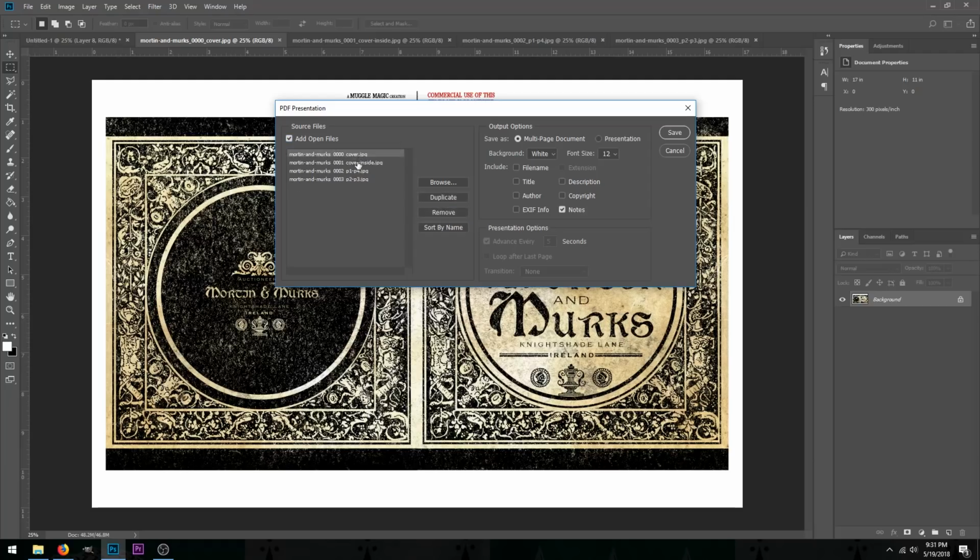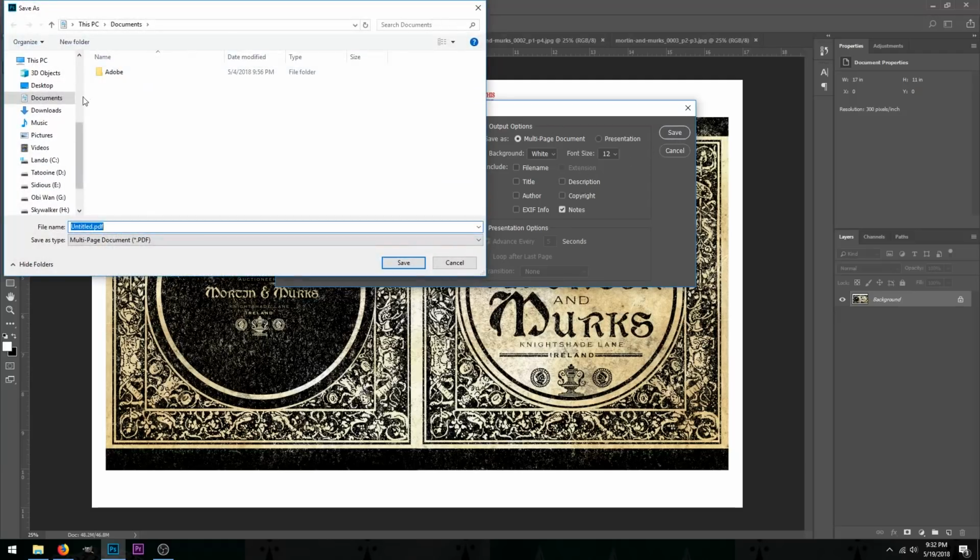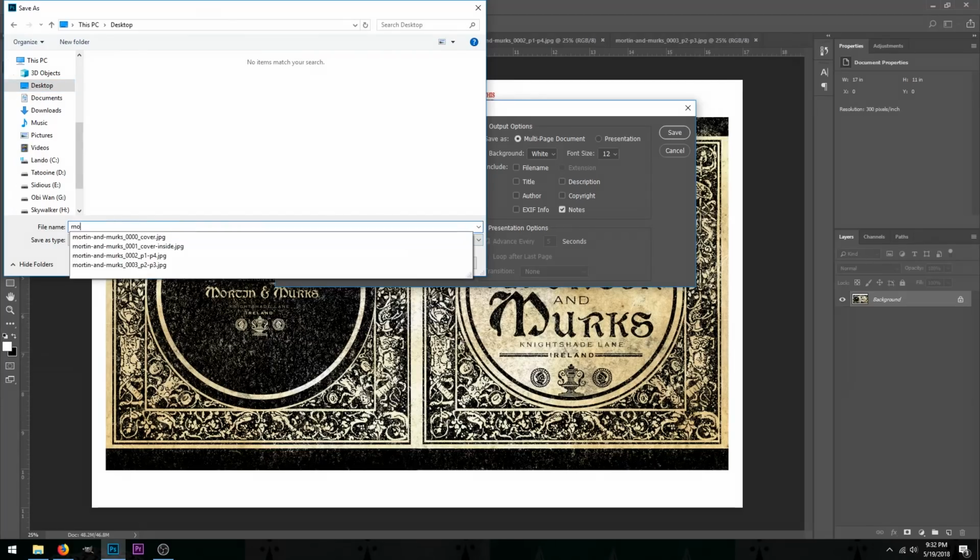But you will have the cover, the inside cover, page 1, page 4, and page 2, page 3. You can make sure that they're sorted by name because these are all going to export with those automatic file names, so they're all in the right order. Click Save. And then I'm going to just do the desktop again, and I'm going to name it Borgin and Burkes. And then I'm going to save it.